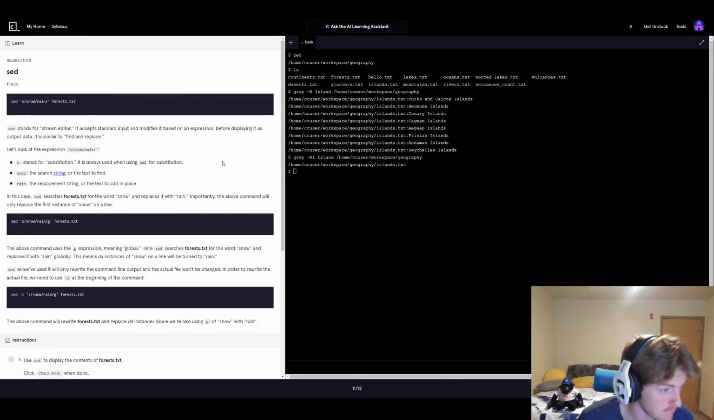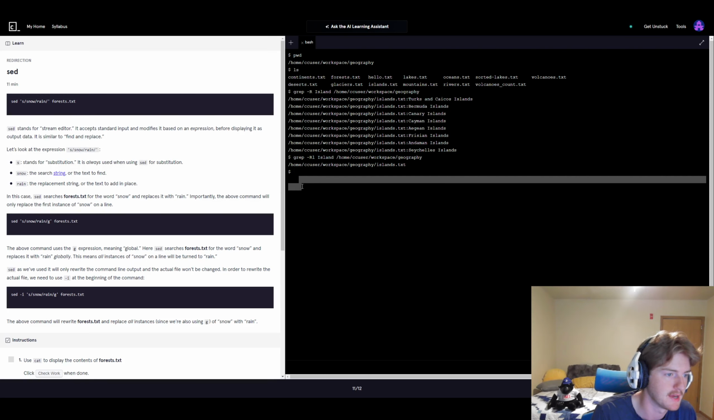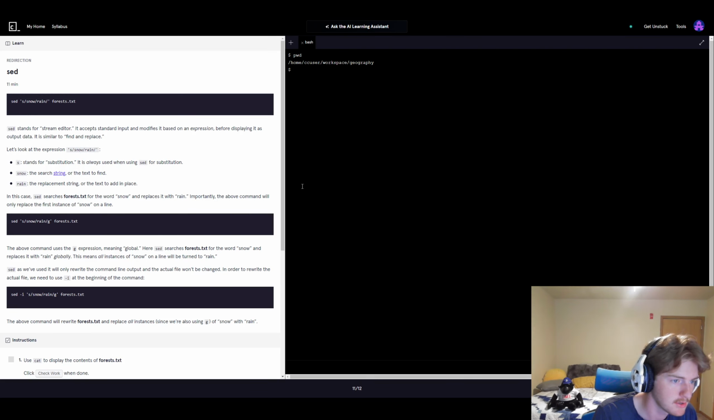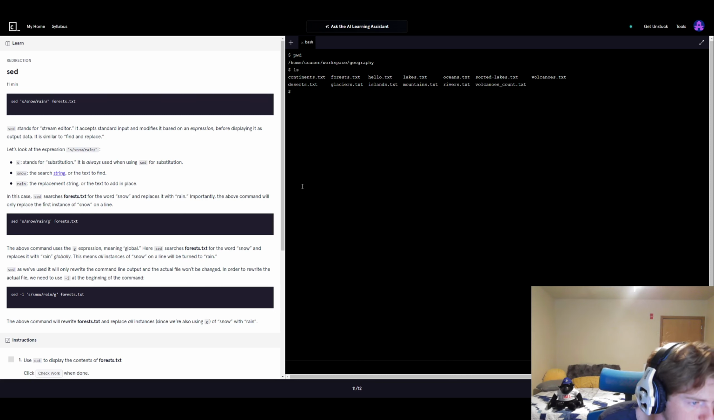sed. sed stands for stream editor. It accepts standard input and modifies it based on an expression, for displaying it as output data. It is similar to find and replace. Let's look at the expression s/snow/rain. s stands for substitution. It's always used in sed for substitution. Snow is the search string, and then rain, the replacement string. In this case, sed searches forest.txt for the word snow and replaces it with rain. Importantly, the above command will only replace the first instance of snow on a line.